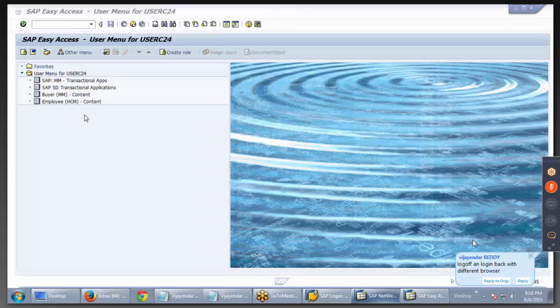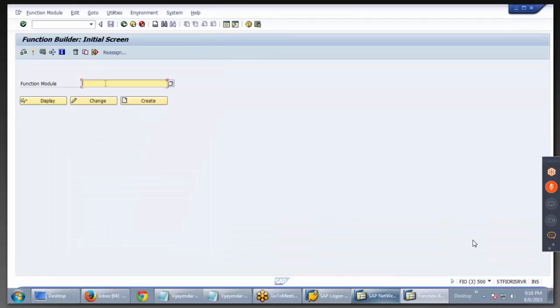So I'm going to SE37 here. You can see I'm just trying to understand what is the input for this BAPI and what is the output for this BAPI. So I'm going to use BAPI_FLIGHT_GETLIST. Let me open that, and I want to understand what is the input, what is the output, and what is its behavior.